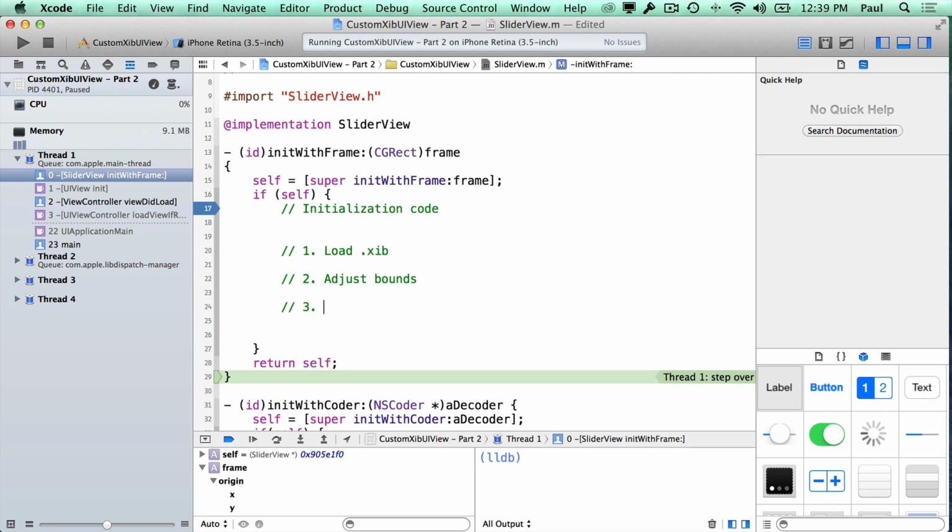And then the last thing that we'll do is we'll add it as a subview. Now, the order that we do these things is actually important. We want to make sure we adjust the bounds before we add it as a subview.